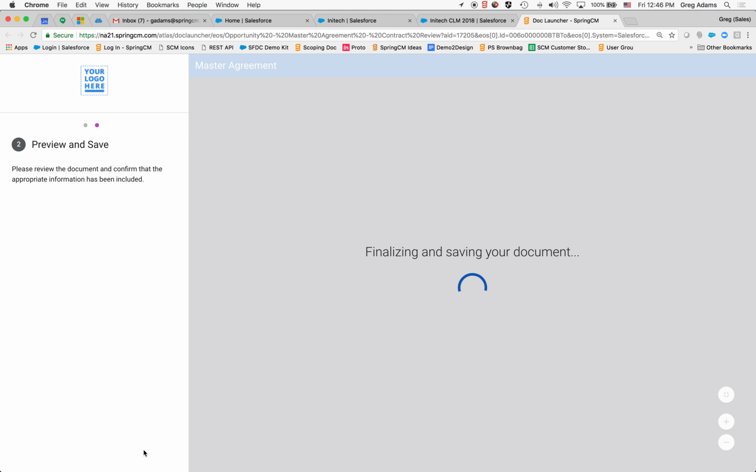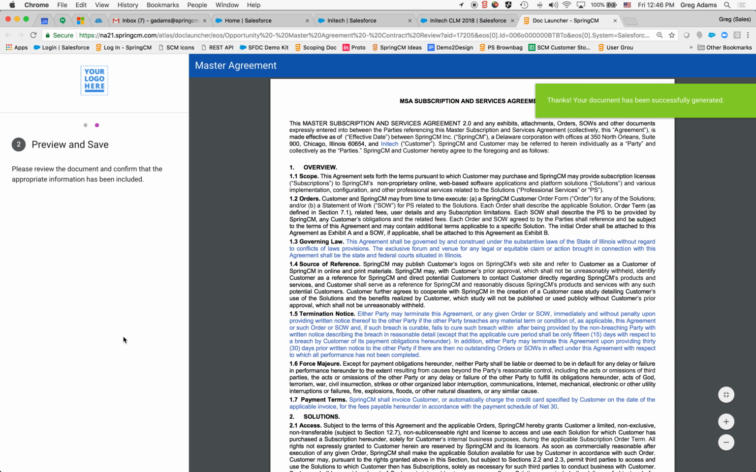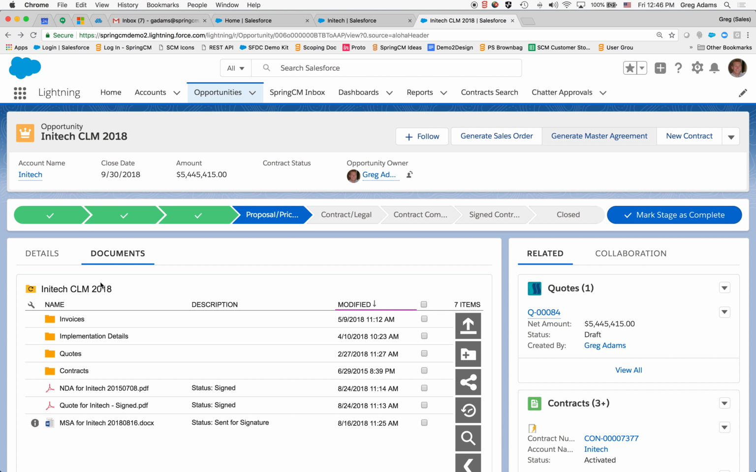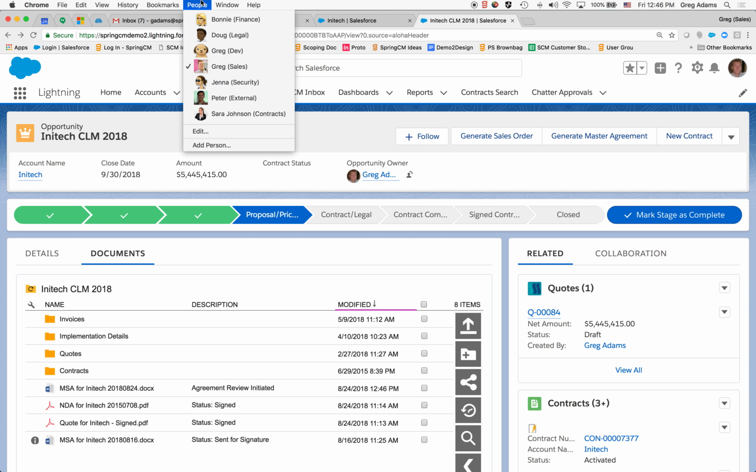We'll save that contract from within Salesforce, and then once that contract is saved, we'll trigger all of the activity in the workflow that makes sure that we process the next steps, that we get the contract ready to be signed. And we'll see here automatically that the document has now been moved into an agreement review. In that agreement review phase, we'll pick things up as Sarah Johnson.